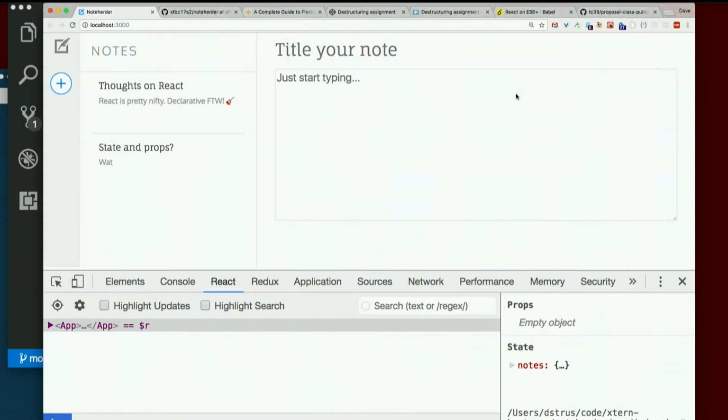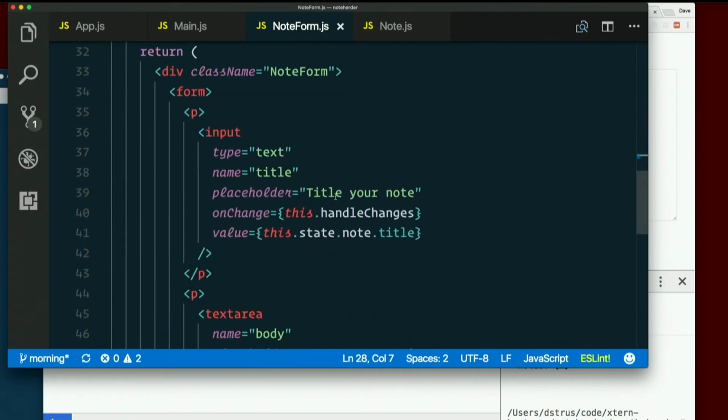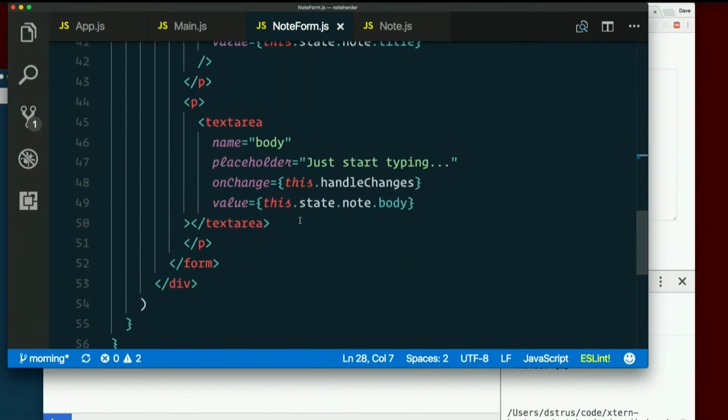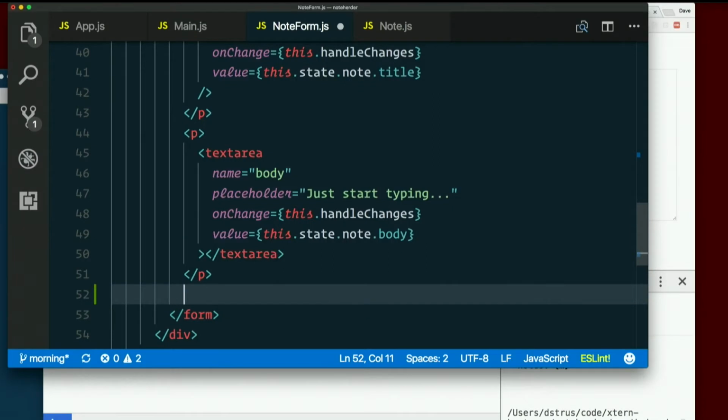You get what I mean? So let's add a submit button to note form. Underneath, this is indented wrong. Underneath our text area and the paragraph that contains it, I'll just put a button of type submit. I'll label it save and new. Or maybe add another one. I don't know.